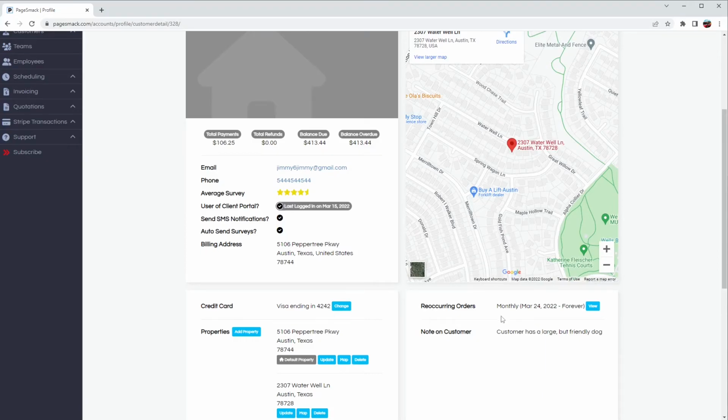All right, so next we have the listing of reoccurring orders that the client has. So in this case, we see that they have one reoccurring appointment with us. It happens monthly starting on March 24th, and there's no end date to it. We can click view to see the details of that reoccurring appointment. And then also we've got the note on the customer. This note is actually the same as the other note that we just added to the one that we set up. And that's really it in terms of the detail that we have on this customer on this page.